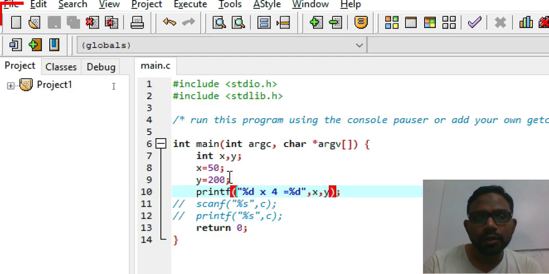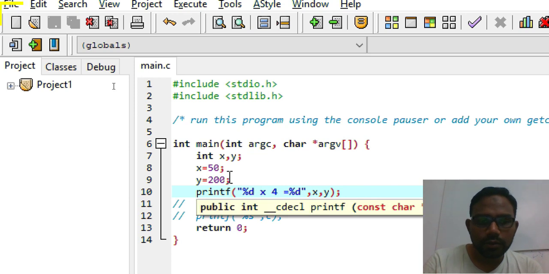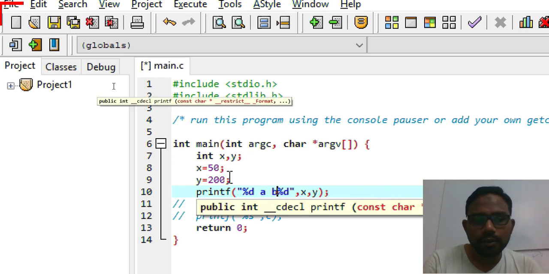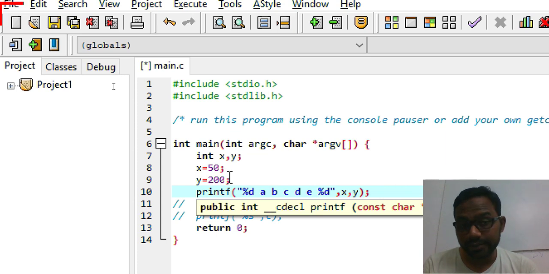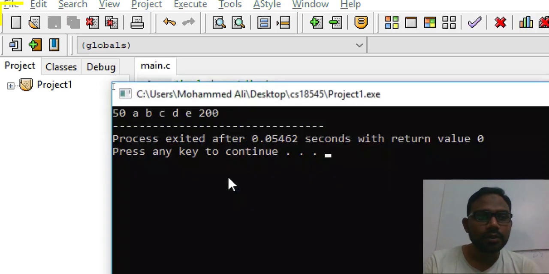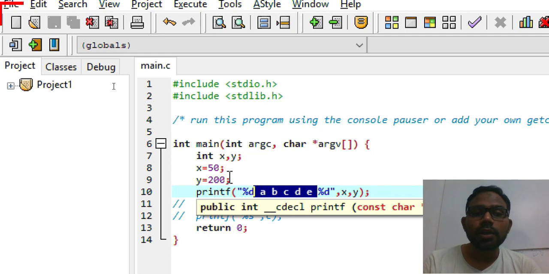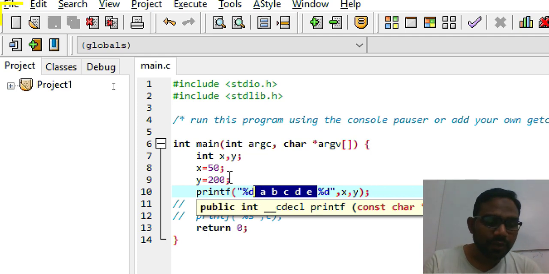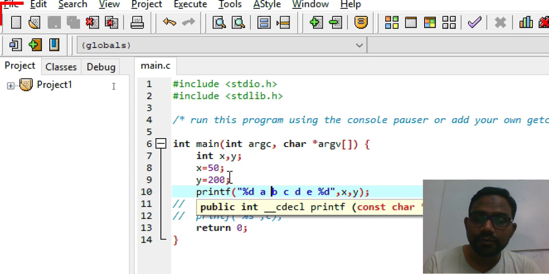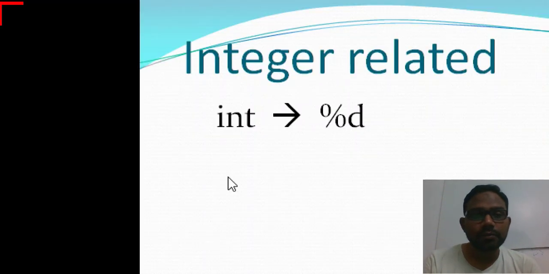Instead of writing into 4 is equal to, write a, b, c, d, e, for example. Let us execute this one. So we got 50, a, b, c, d, e, 200. So the percentage is important, not what you are writing in the middle. Whatever you write in the middle will be displayed as it is. The first percentage d will be replaced with the first argument, that is x, and the next percentage d will be replaced with the next argument, that is y in this line. So percentage d you are going to use in printf and scanf, and you can use it n number of times. Let us see the next one.